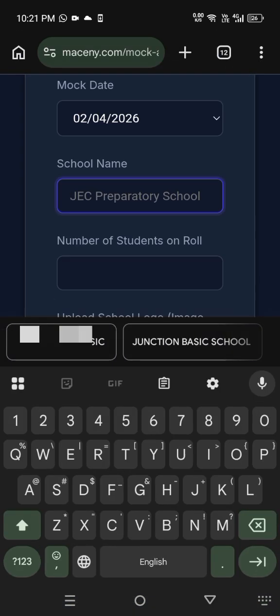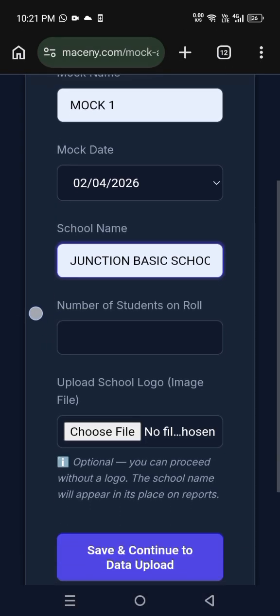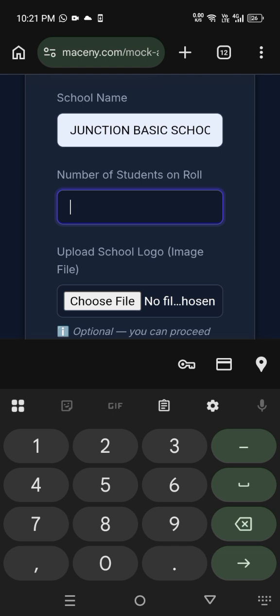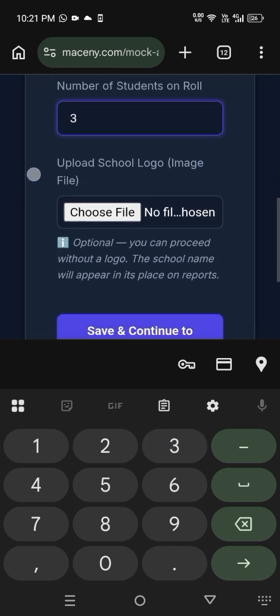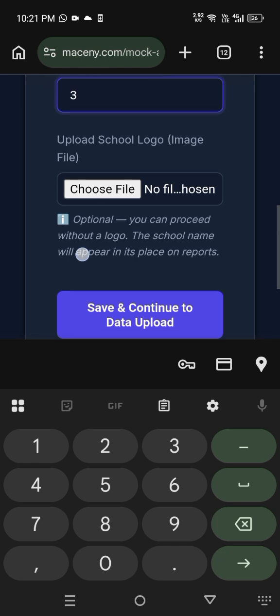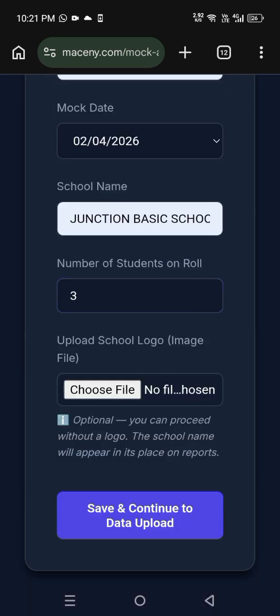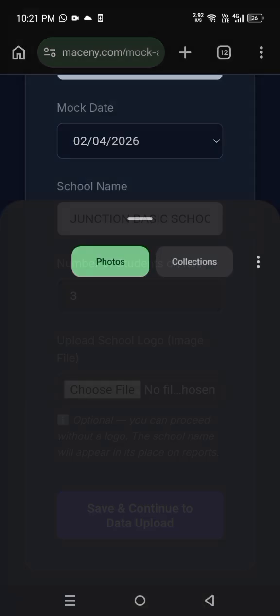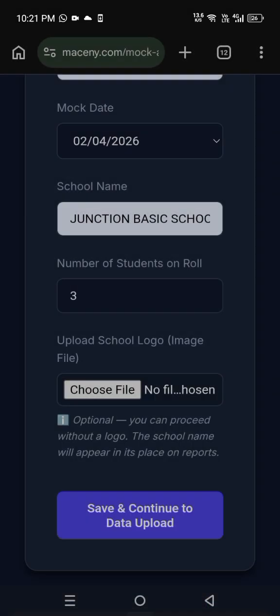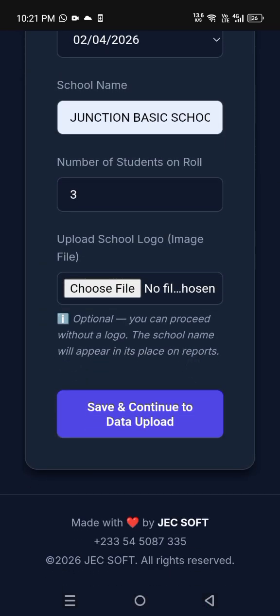The name, Junction Basic School. Number of students. So you can do this for 1 student or more. So I'll be doing it for 3 students. Then if there is a school crest or logo, you can add it. If you don't have, it doesn't matter. So you can proceed.